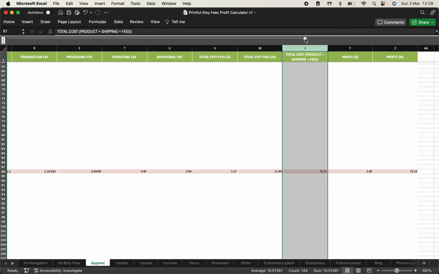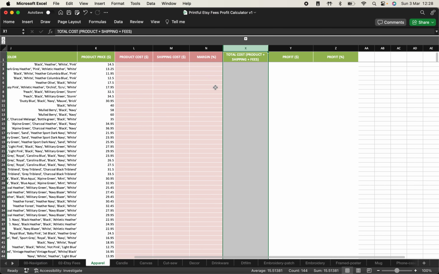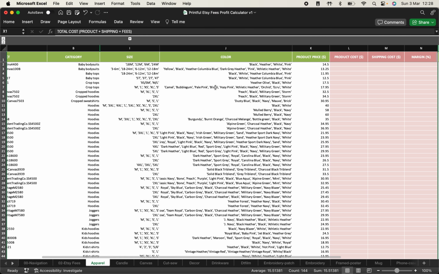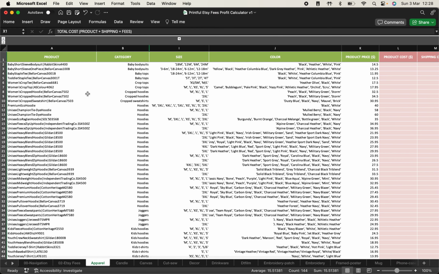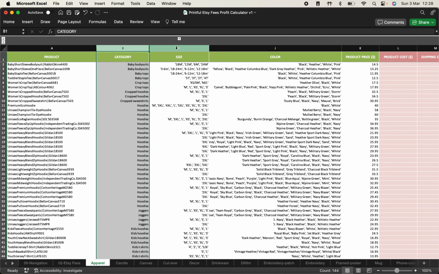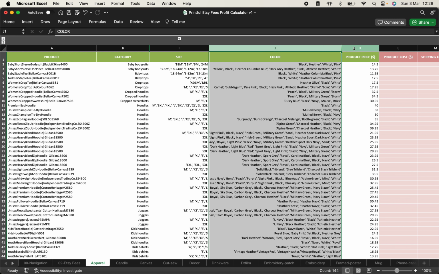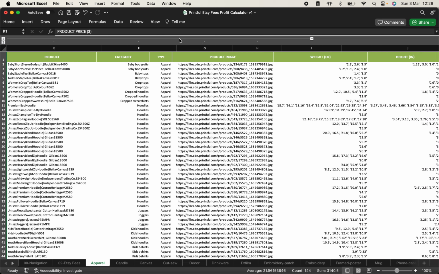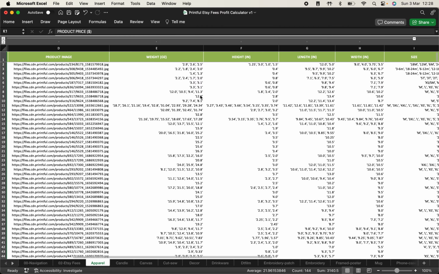I'm going to go ahead and close this tab, and I'm going to go ahead and just scroll back. So there's quite a bit of information over here. We already mentioned the product, the category, the size, the color, and the product price itself. But Printful also has some extra information that could be useful in some instances. So I'm going to go ahead and expand this other group.